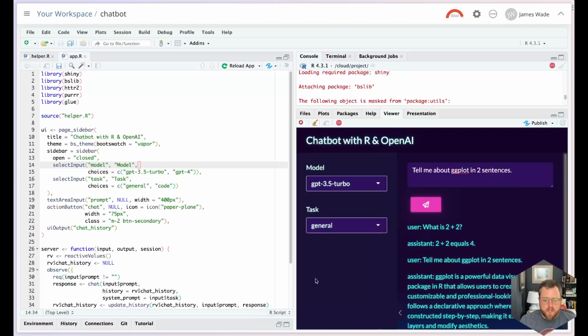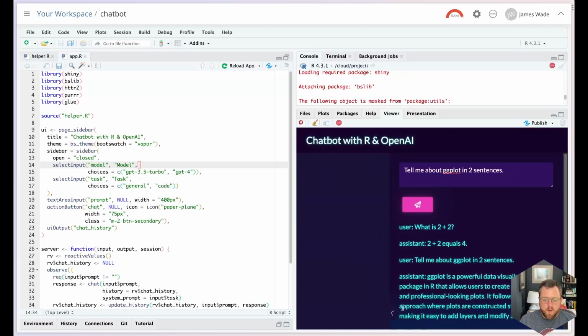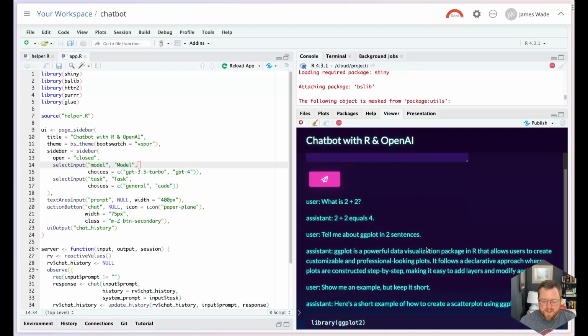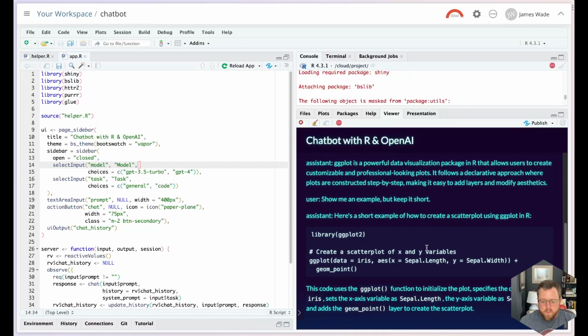The last thing I want to check is make sure that we can, in fact, swap out the model and the code like I showed you in the original demo. And let's just say, show me an example, but keep it short. This actually would be a good validation that it's seeing our history, because if it doesn't give us a ggplot example, then it didn't actually understand, then it wasn't using the history. Luckily enough, this looks good to me.